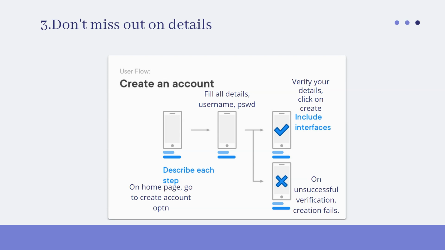So these were some of the do's and don'ts that you need to keep in mind while creating a successful user flow. So this is all for this video.